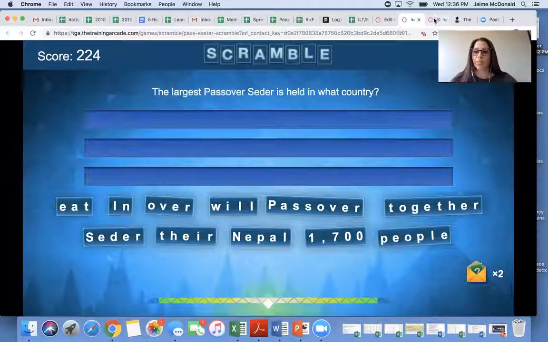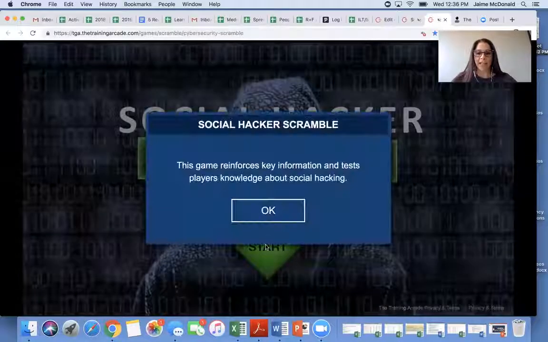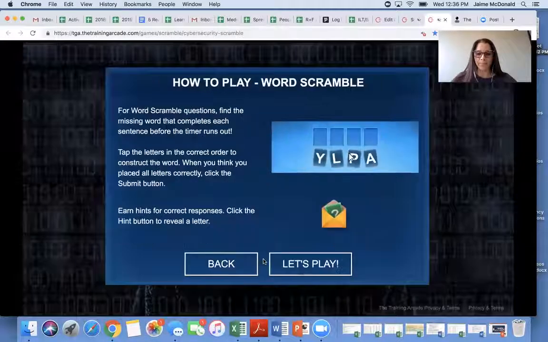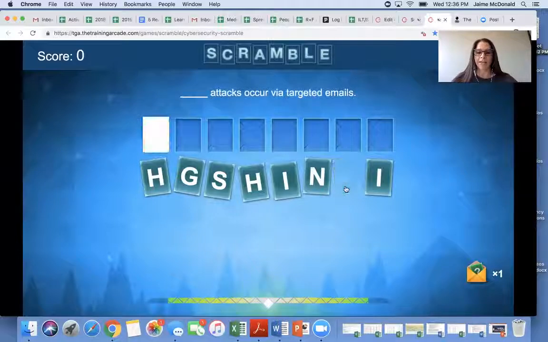So what I'm going to do now is move over to another example. This is a game that's also all about social hacking. Again, we put in some tutorials and quick messaging, and now this is an example of a game of a question that is specifically a word. So blank attacks occur via targeted emails. In this case, we're talking about cyber attacks, so the answer here is phishing.